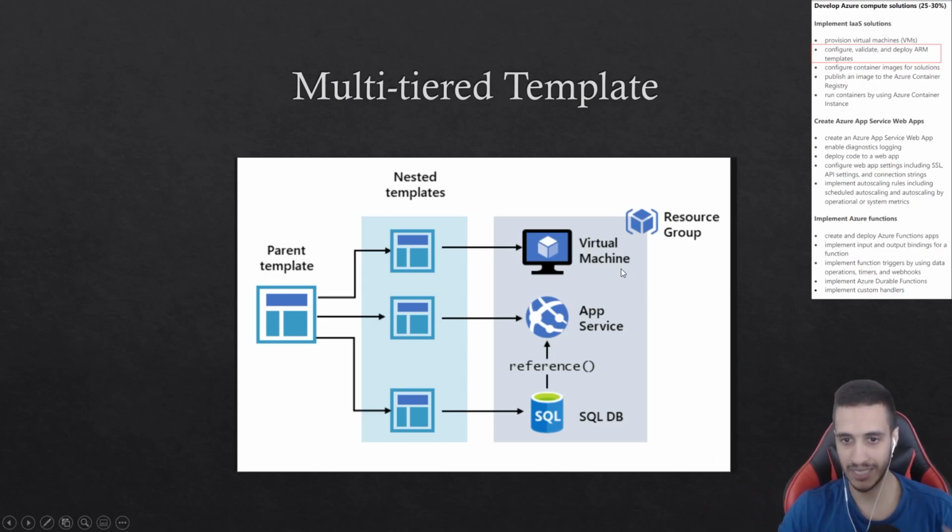In this example, I'm creating a virtual machine, an app service, and a SQL database into a specific resource group. Now I can have all of those under the same ARM template, or I can have them under different ARM templates and have a parent template call those nested templates. Just wanted to highlight that because I saw a couple of different questions on that on the exam.